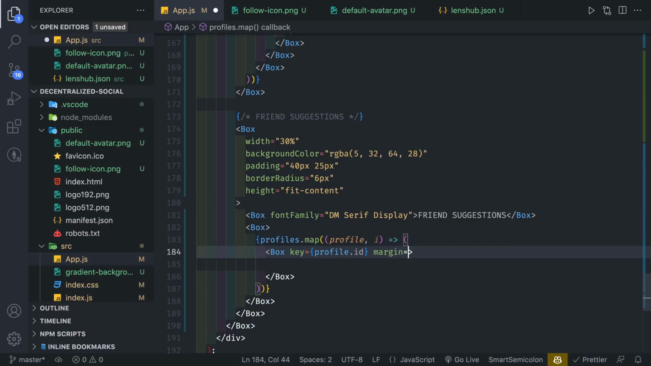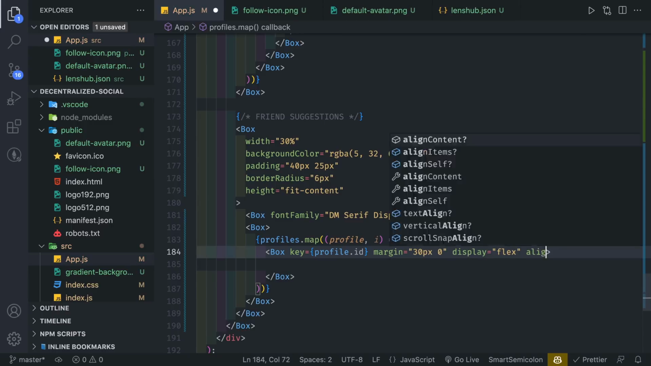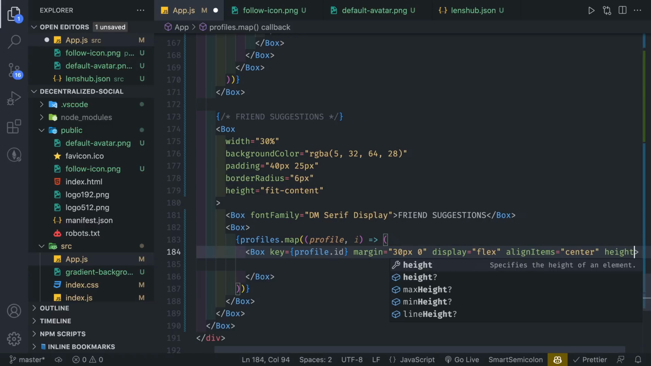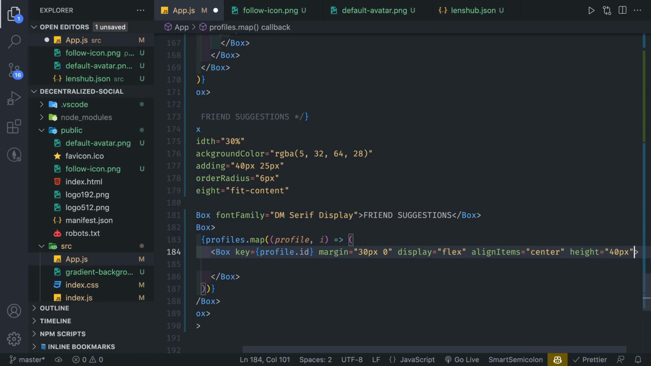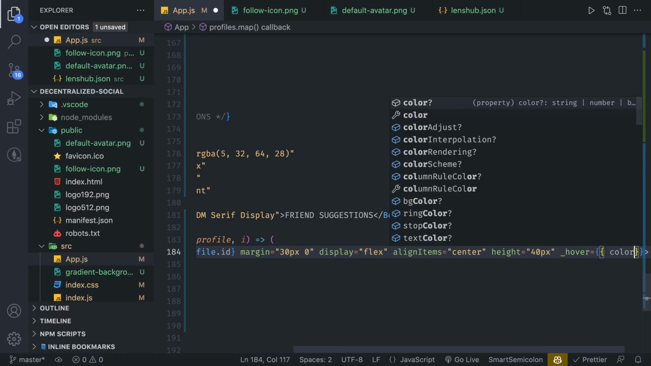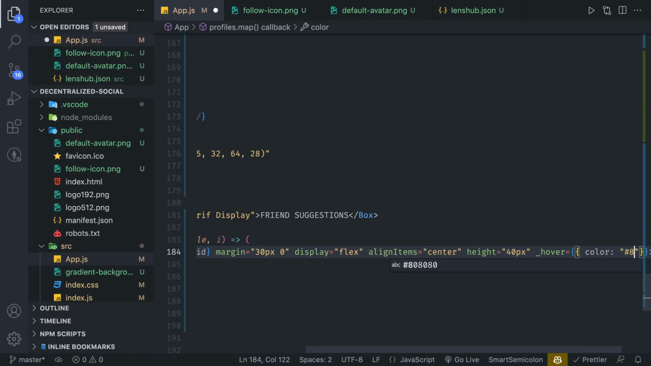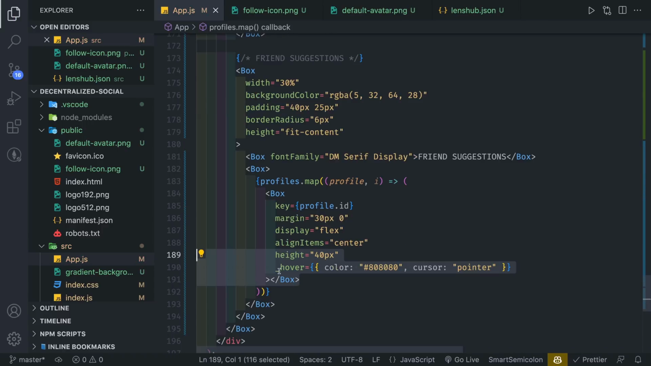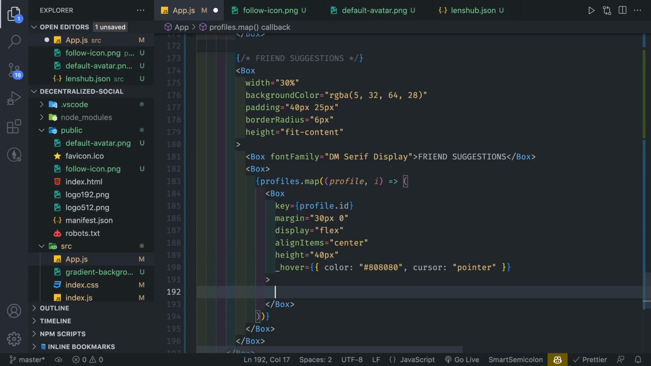We're going to give it a margin of 30 pixel and 0, display of flex, align items center, a height of 40 pixel, and hover. Give it a color of just like 80, 80, 80. And then we're going to do a cursor of pointer when we hover. Save that. It'll auto format if you're using Prettier.